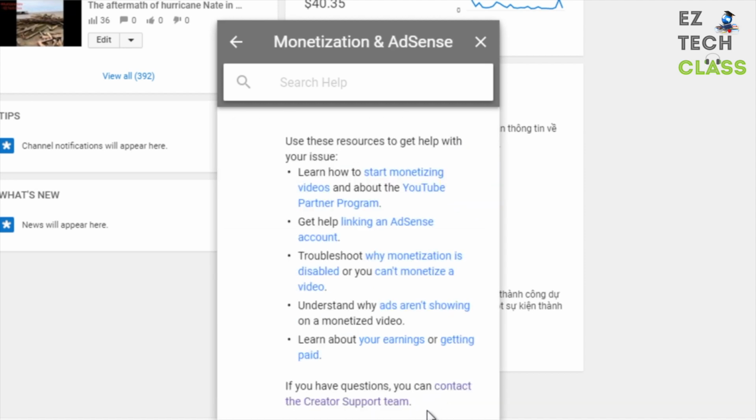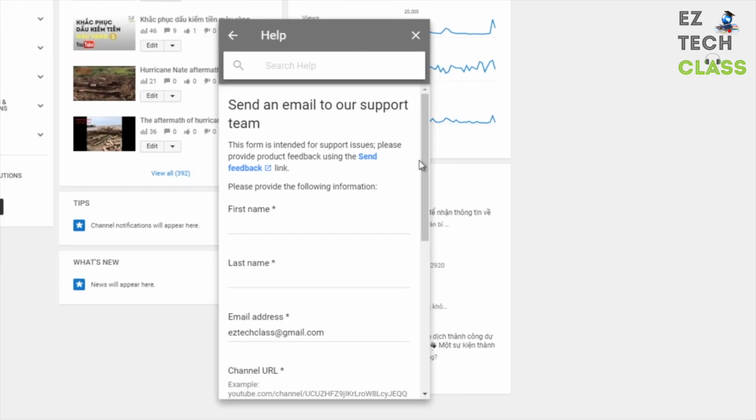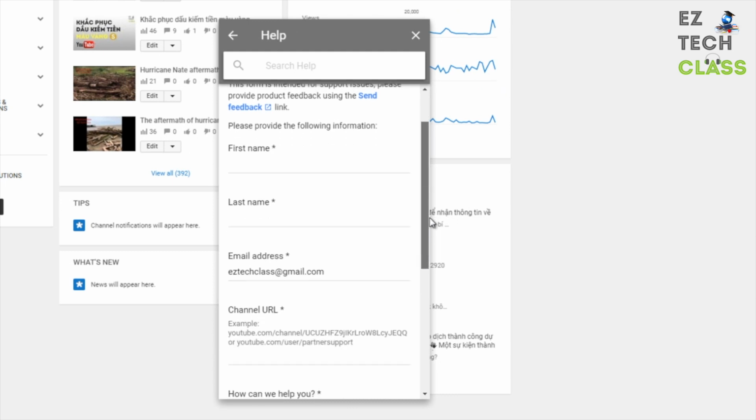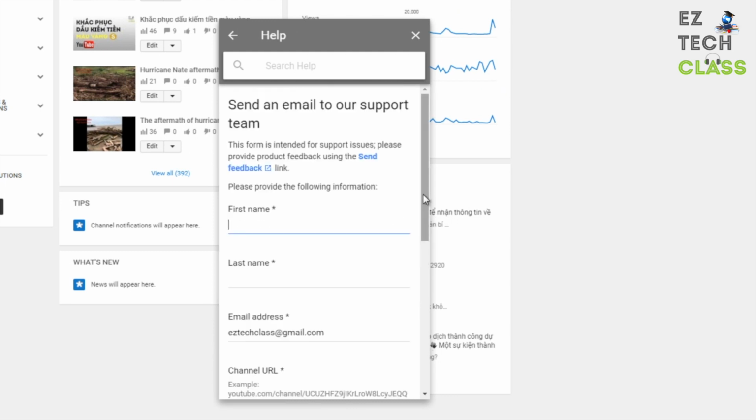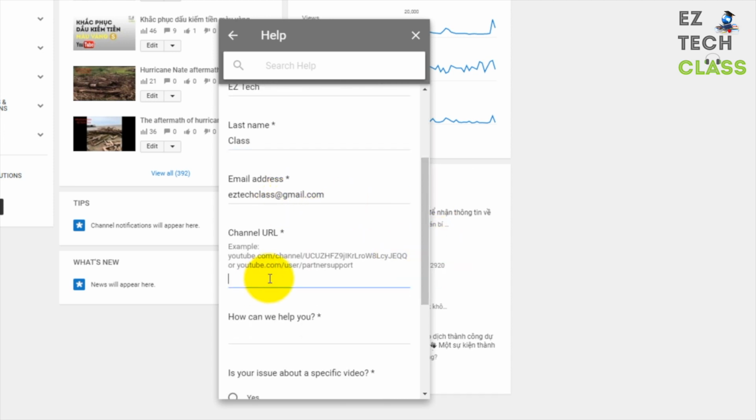And at the bottom, you see Contact the creator support team. Click into this one. So this is the form where you can fill in the information and send an email to the YouTube support team. You can input your first name, your last name, your email address, and your YouTube channel.